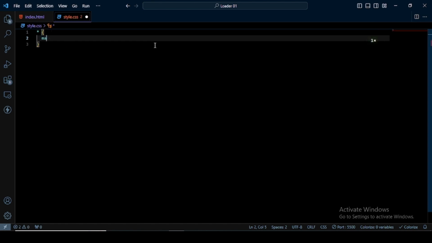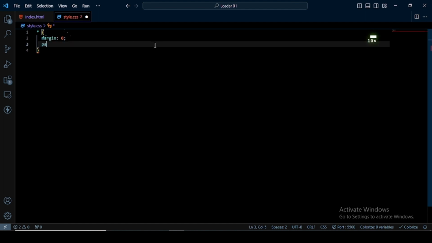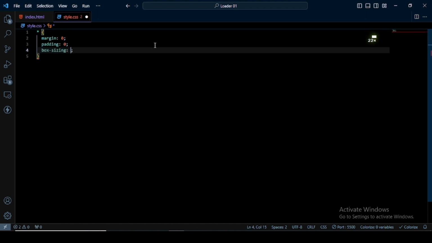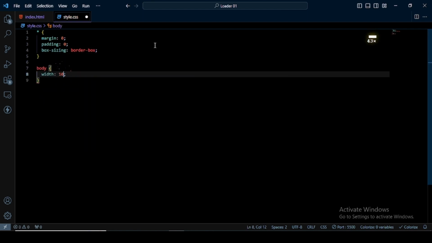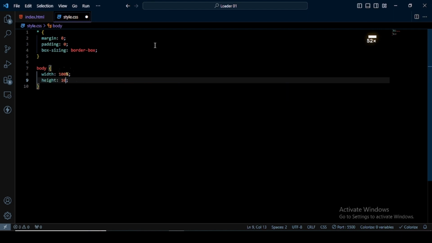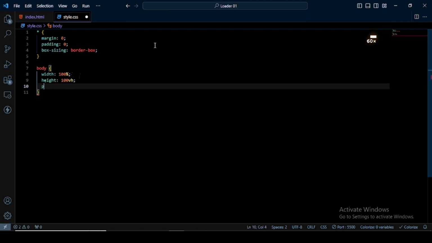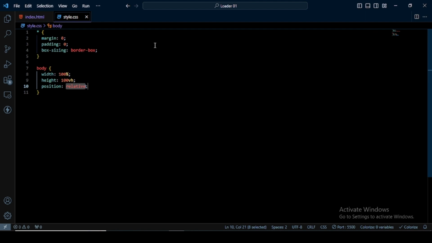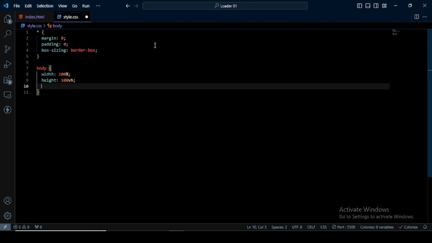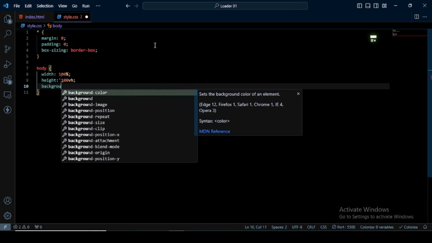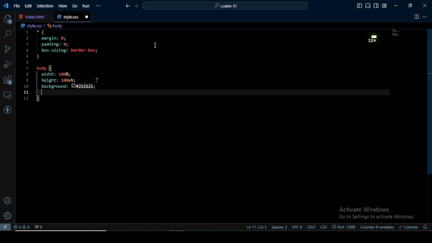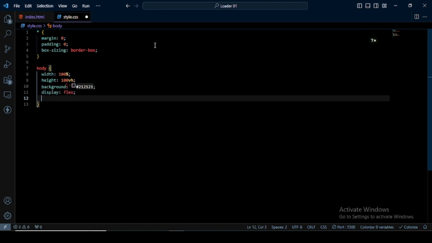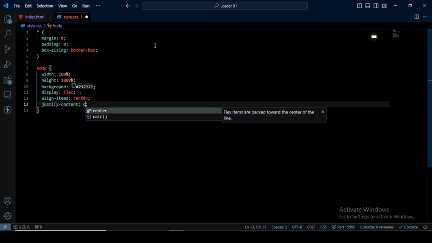give margin 0, padding 0, box-sizing border-box, and after that we select the body and give width 100%, height 100vh, and position relative. And after that, here I give a background color, and after that we give display flex, align-items center, justify-content center.